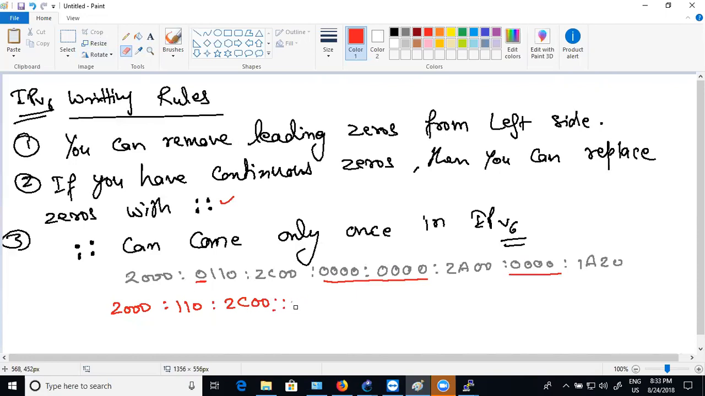so at this stage, it is more scalable. Now after this, 2A00. This double colon I already used, so I cannot use it here to remove this continuous 0 in a block. What I can do here is remove these 3 leading zeros and 1 zero will remain as it is. So that will be the final result.